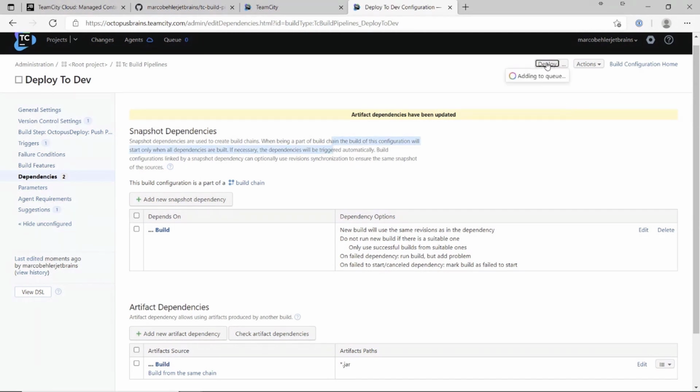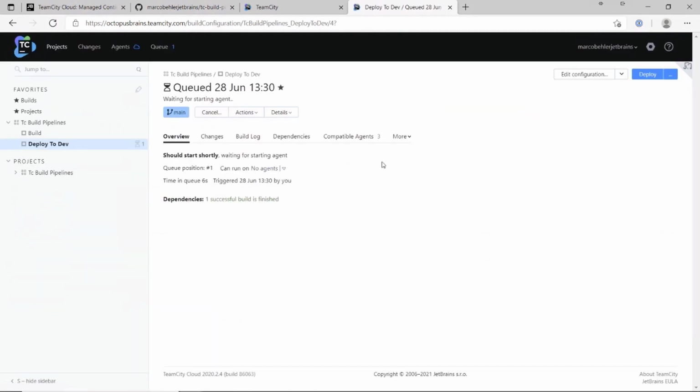Right, that was a lot of talk. Let's hit deploy and let's see what is actually going to happen. You can see here, deploy to dev is running. And it's going to take us, again, a couple of seconds till the build starts. And let's see what happens.